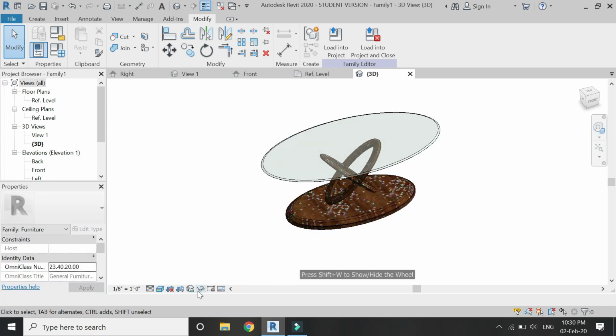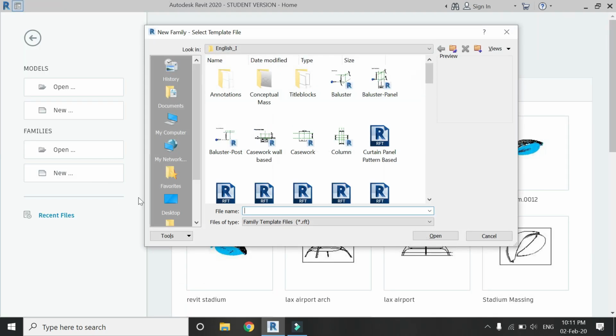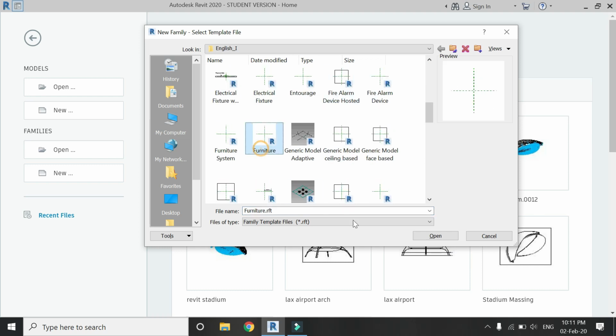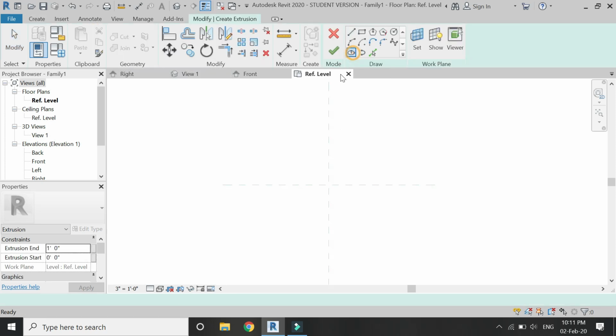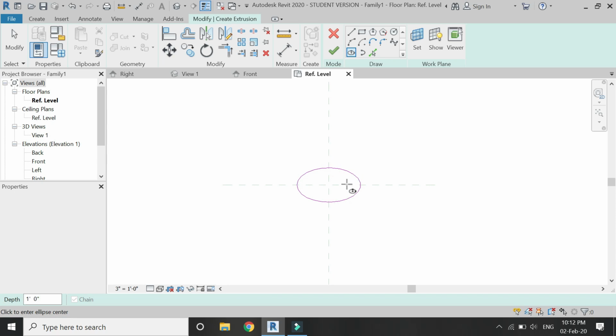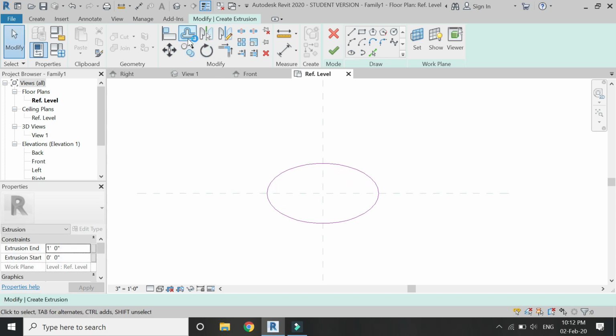Now let's start. Open new furniture template file. First of all, I am going to draw the base of the table. For that, select extrusion in the create tab. Then select this ellipse. By default, the reference plane is set to the reference level floor plan, and then draw an ellipse like this. Once you have drawn it, give it an extrusion of 2 inches.